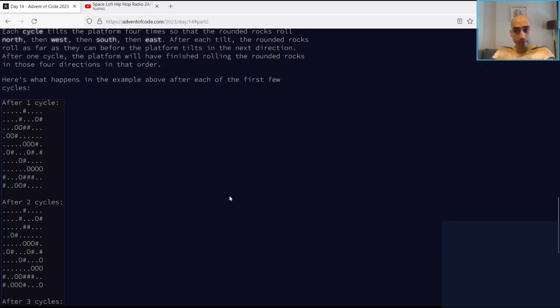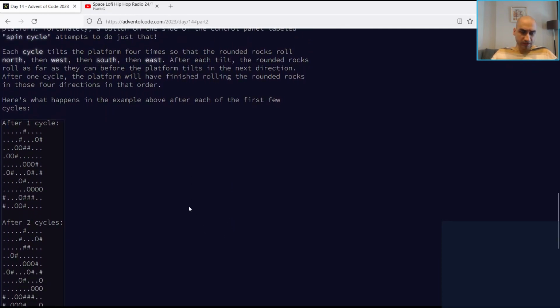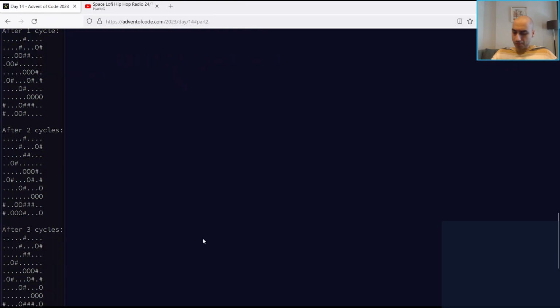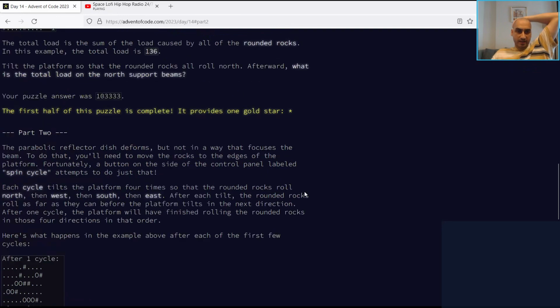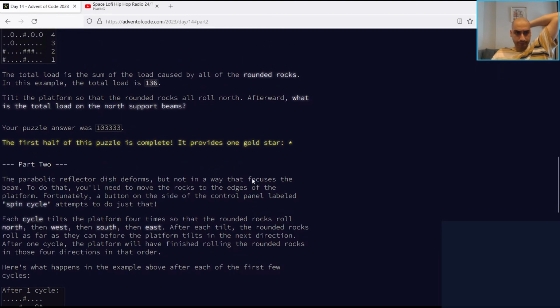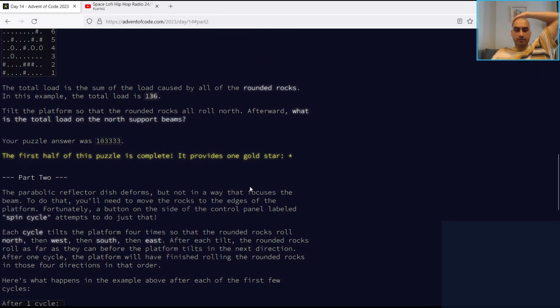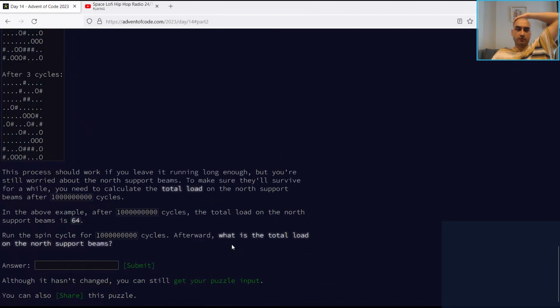Here we need a method which does the tilt. Same as what I've done, but we need to make it generic. And then we need a cycle which computes the load factor. The load factor is still against the north support beams, so it's still the same calculation we did before.